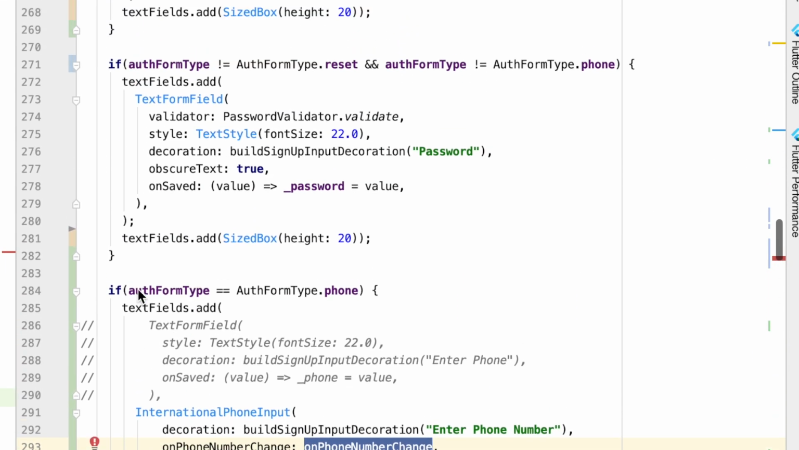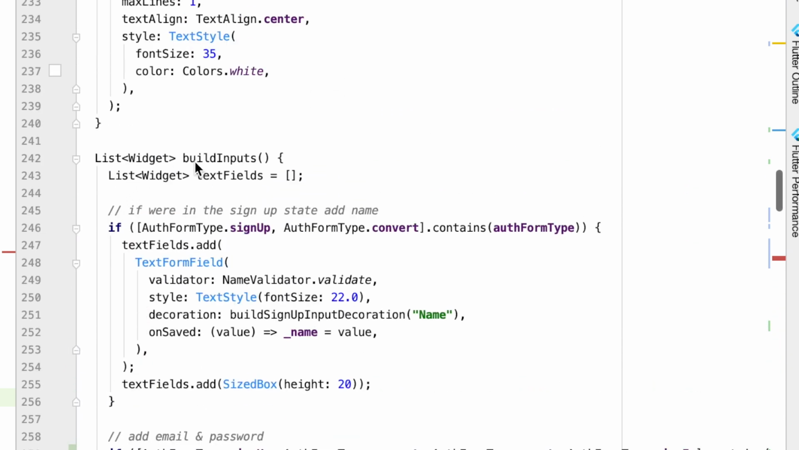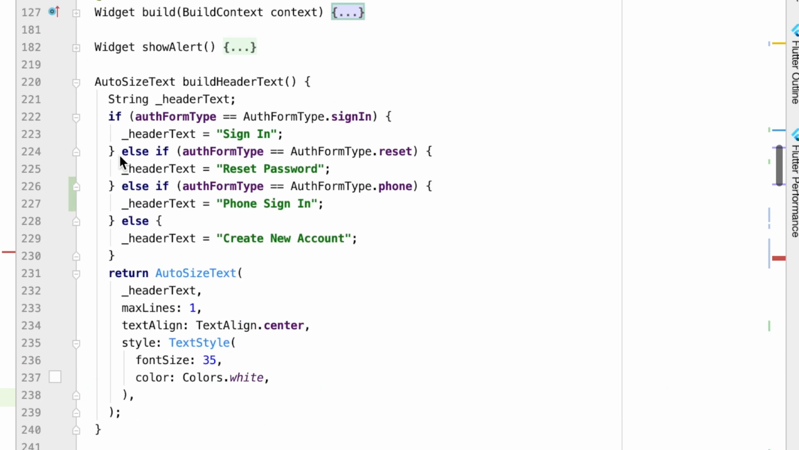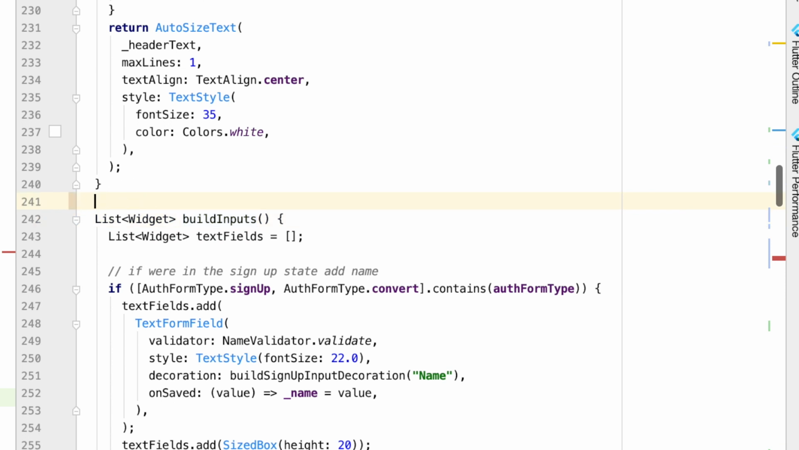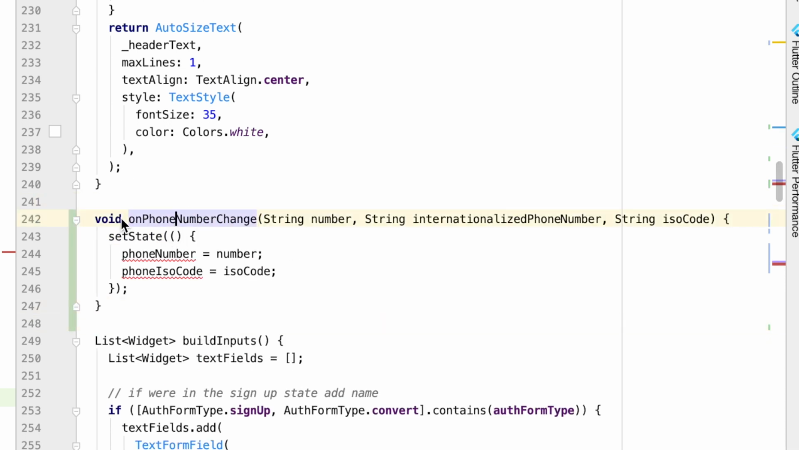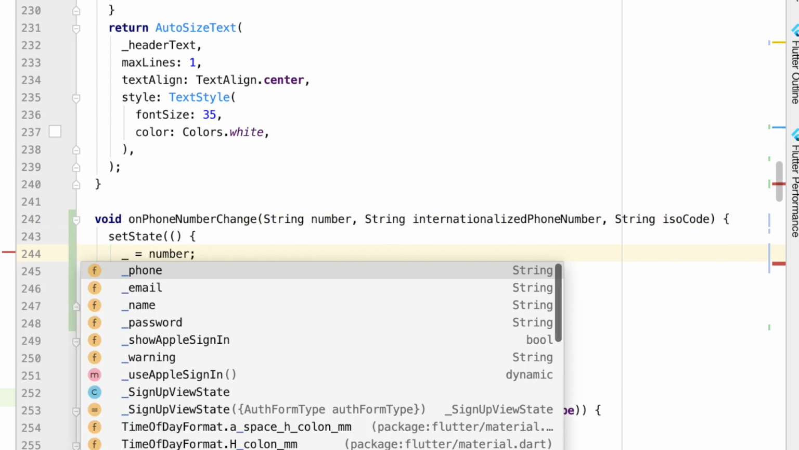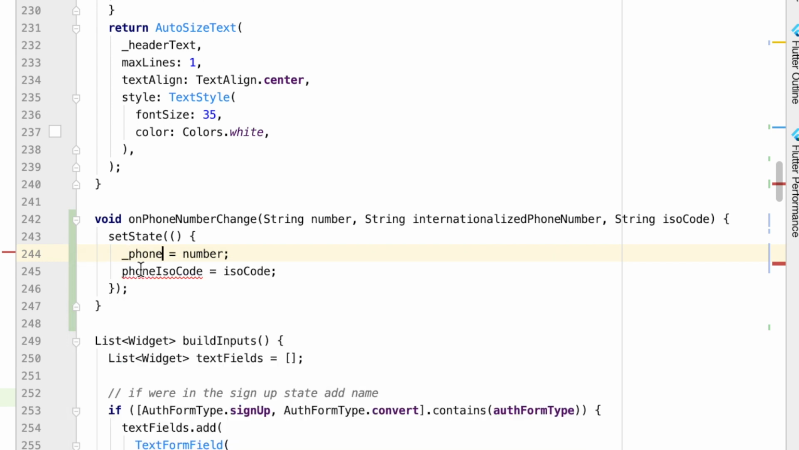So we can put this, we're going to want to go above our build inputs function. You can put it essentially anywhere in this file. I'll do it right above that. And what this is basically doing is each time you enter a character in this text field, it's going to pass in these values, and you can set a state. So we do have that phone variable that we already set above, and we're going to want to set that to the internationalized phone number.